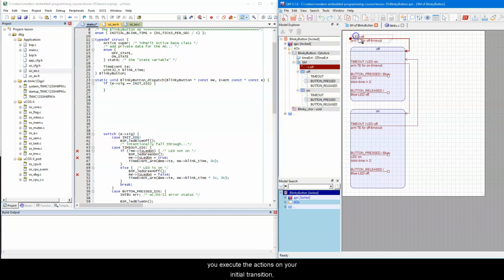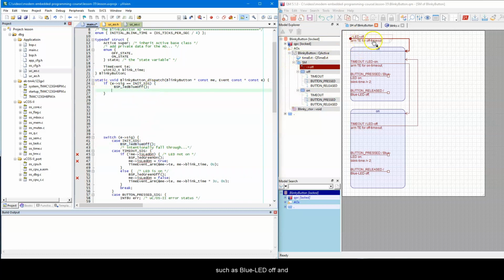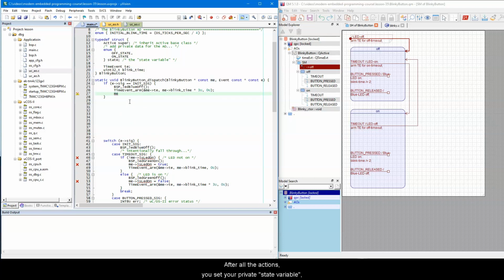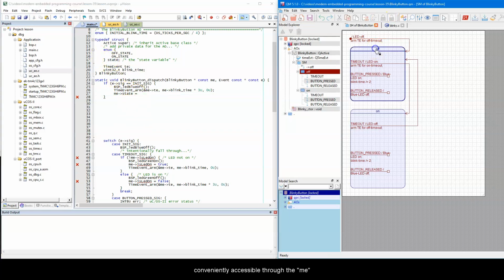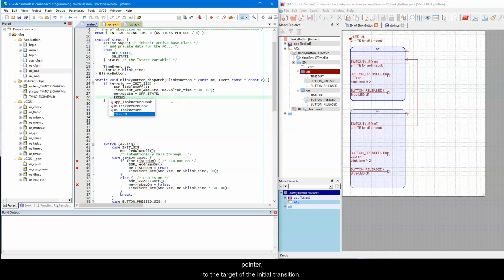To implement this, you check if the event signal is initSig, and if so, you execute the actions on your initial transition, such as blue LED off, and arm the time event to fire in the off time. After all the actions, you set your private state variable, conveniently accessible through the me pointer, to the target of the initial transition. At this point you can explicitly return because you are done.